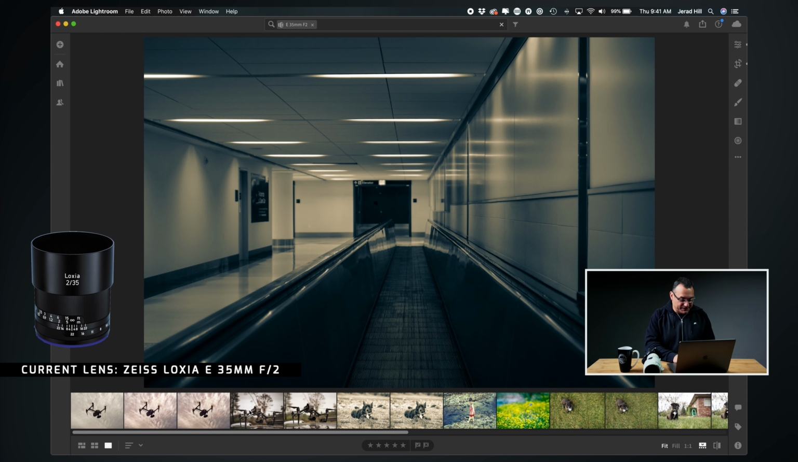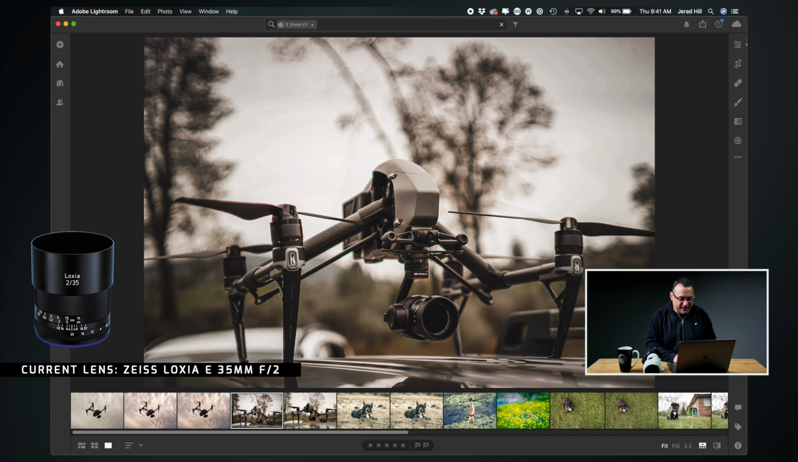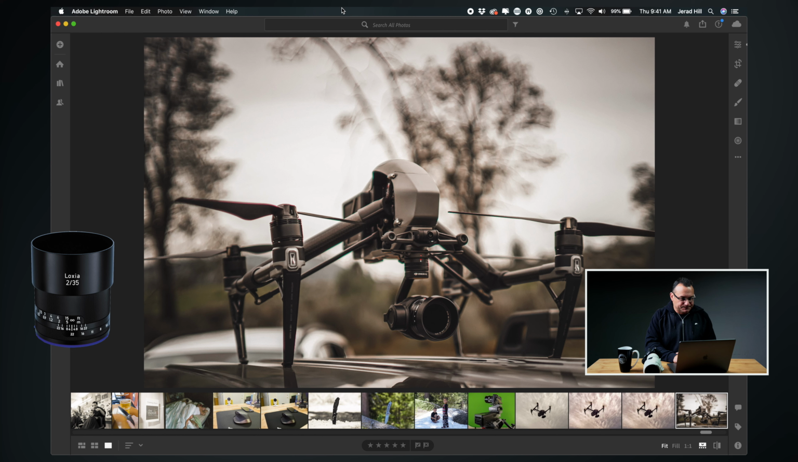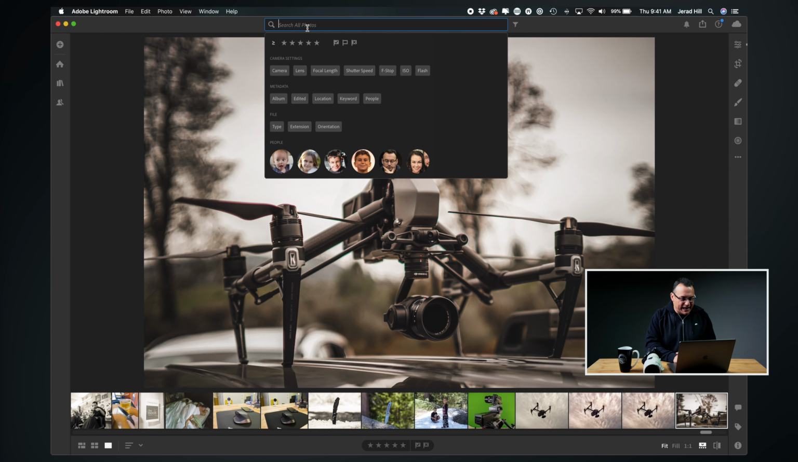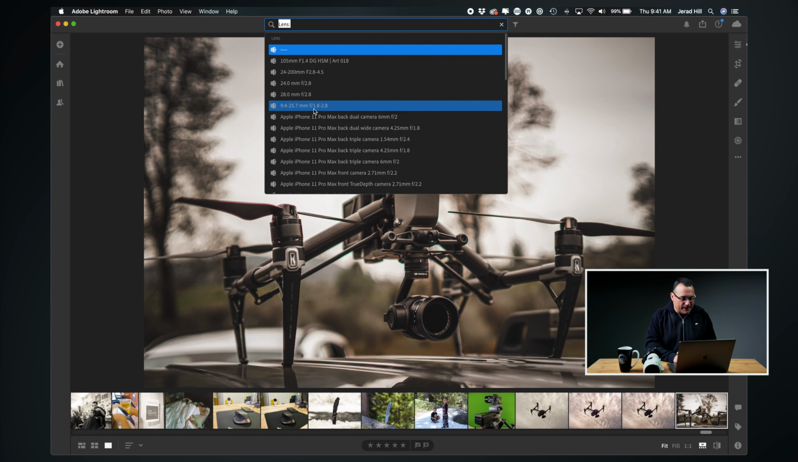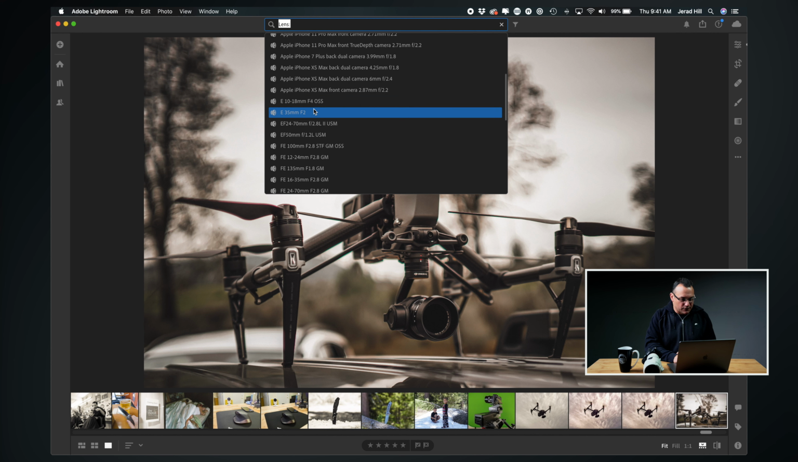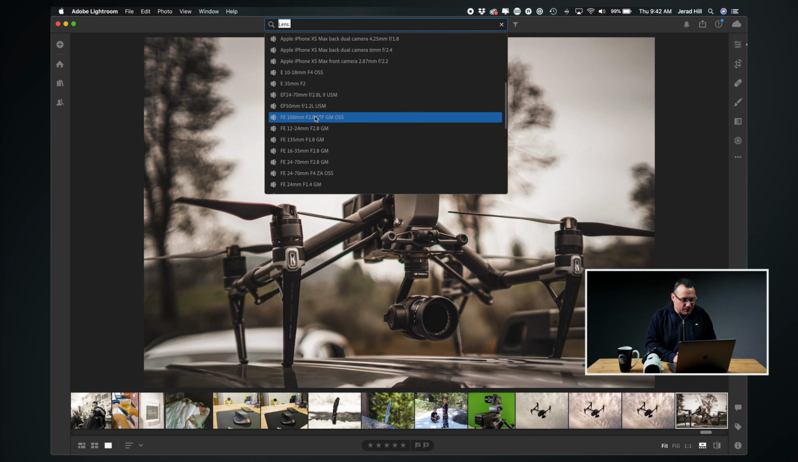I will throw it up on the screen, but I did use it to take some pictures of my Inspire 2 drone. I think this is probably around the time that I had gotten the drone. So those photos are okay. They're not that great. I'm not too impressed with those photos. Here we are moving, oh, these are EF lenses. We're going to skip over those.